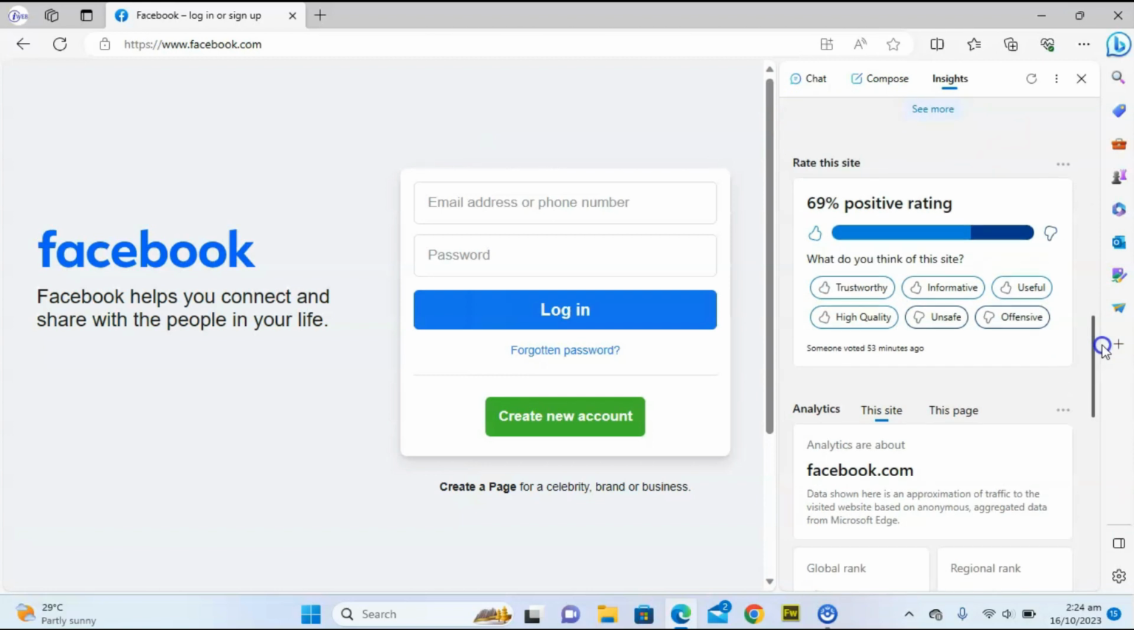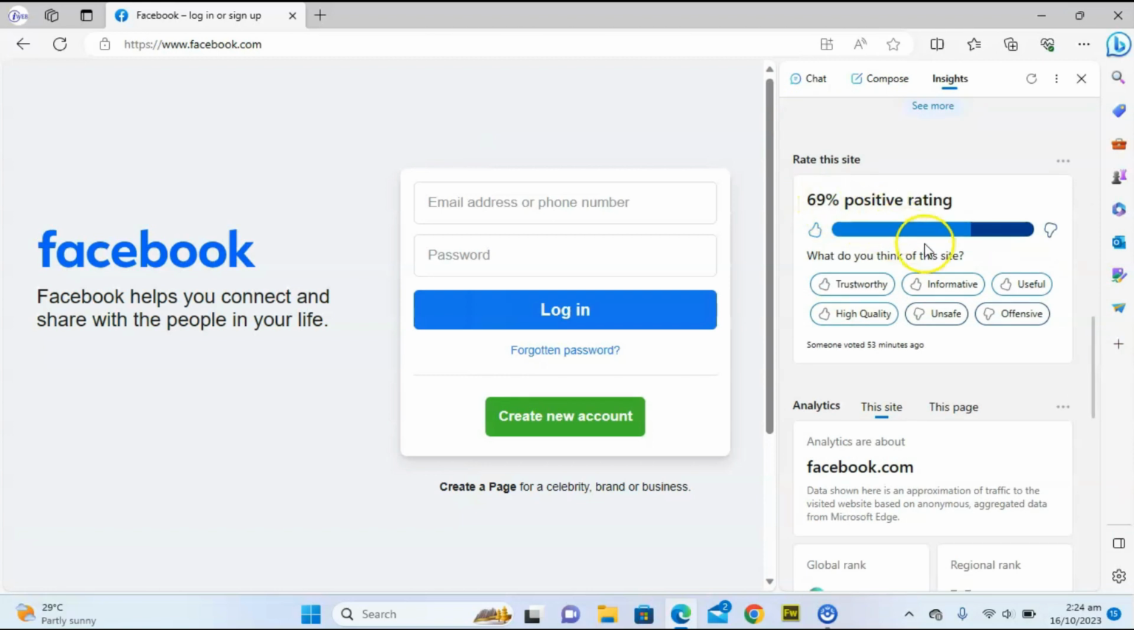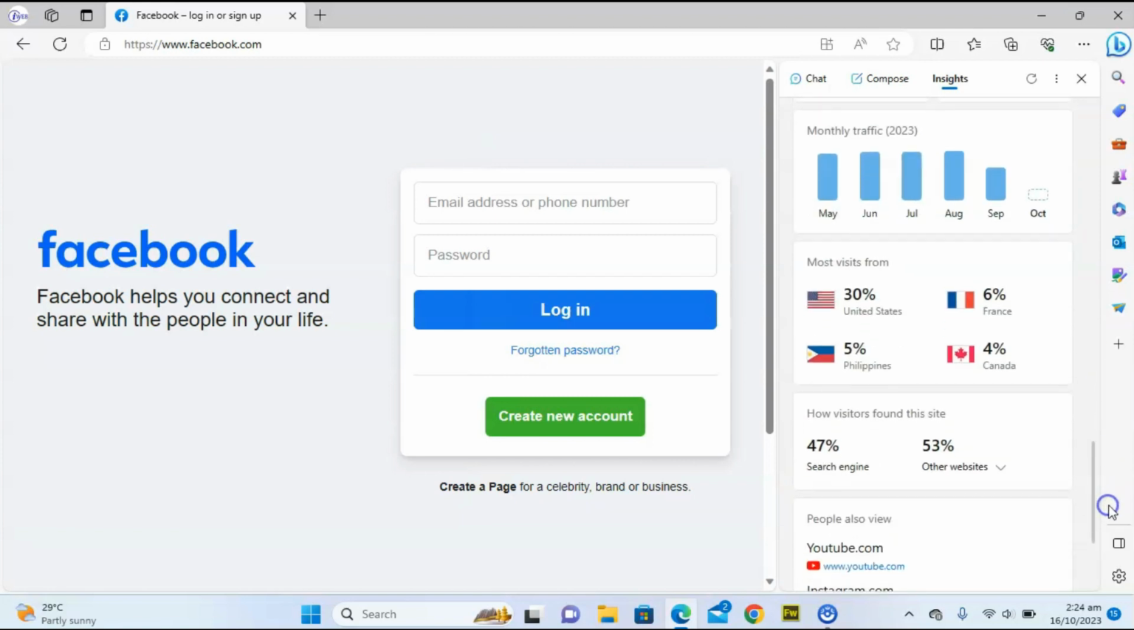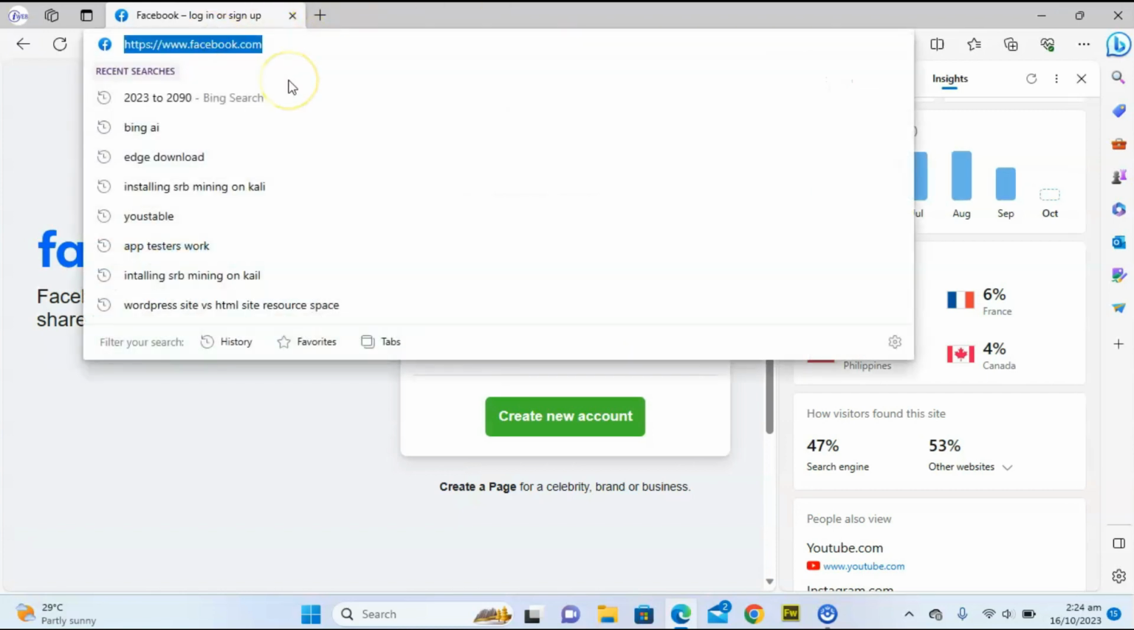So you can also see that this has a 69% rating, and you can also rate it if you feel that is accurate. So if you scroll down a little bit, you can see more information and also which country is rating the most. And you can also see the countries that are using Facebook a lot, which is 30% United States, 6% France, and then Philippines, it's 5%. Canada is 4%. So each website has the amount of people that use them and how they use them.